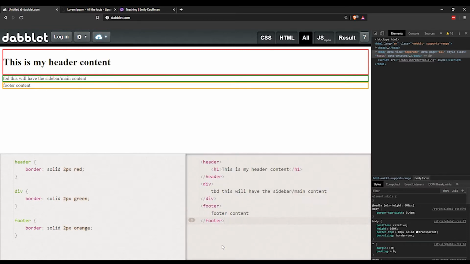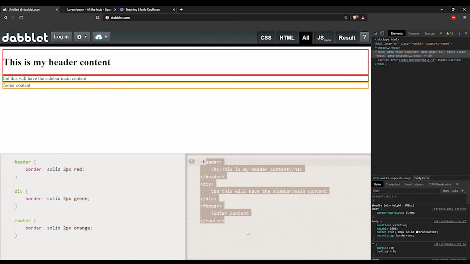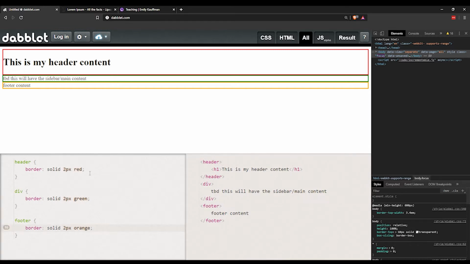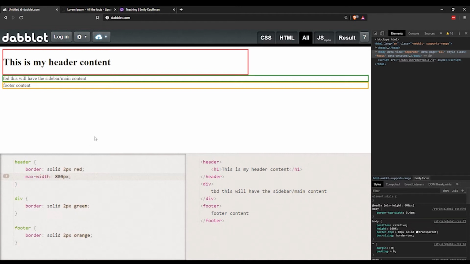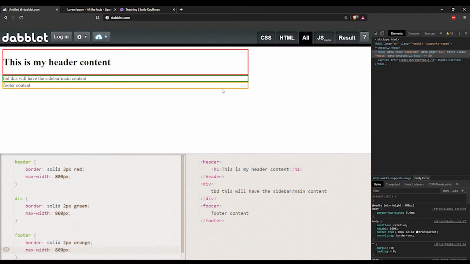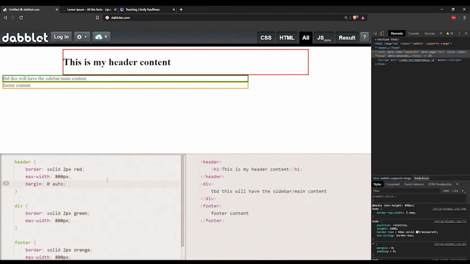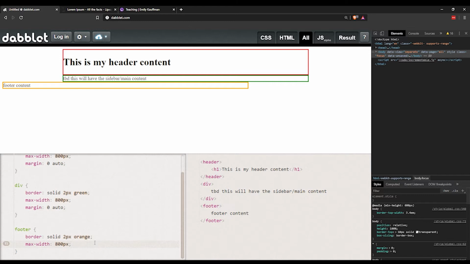So in order to do that, there are 2 approaches. The first one is that you can add styling to each one of these things and set them like a max width. So if I did max width here, maybe we'll do some number like 800 pixels, and then I'll copy and paste this, do it to the div, and I'll do it to the footer. They're still not centered, so if you remember the trick we learned in a previous video, you can do margin 0, auto. You can do that down here too.